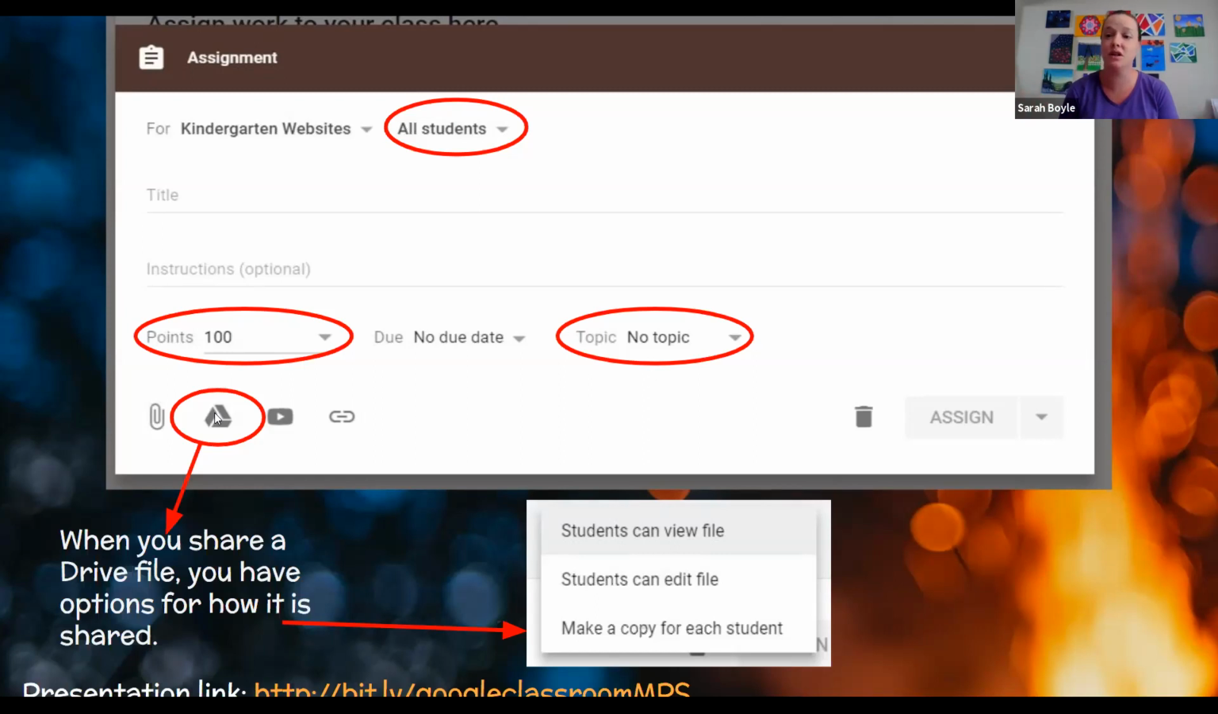And this only works when it's a file in Google Drive. It doesn't work for attachments. So if you want each student to have their own copy, you have to take that file and put it into your Google Drive first, then assign it, choose this make a copy for each student option, and then assign the assignment to the kids.